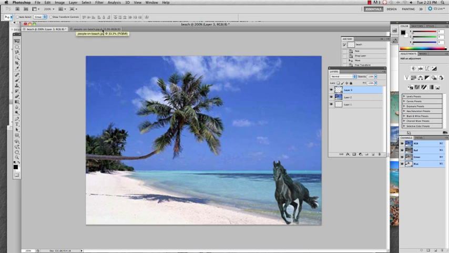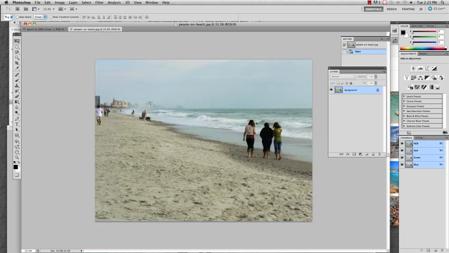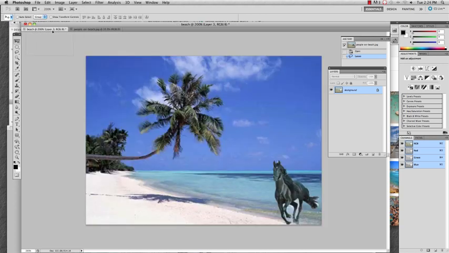All right, so now let's practice some more. I'm just going to get the people on the beach, and this time I'll do a quick selection with the lasso tool. There's my quick selection, right? Then I'm going to use my move tool again. Now I can take the image off the tab so I can move it into the next image, or using my move tool, click and drag. Here I'm going to put them in here.